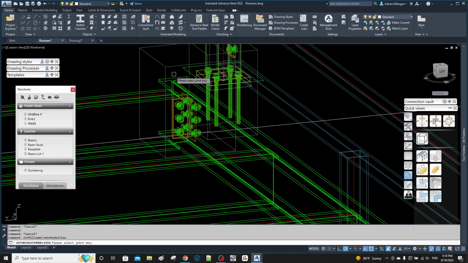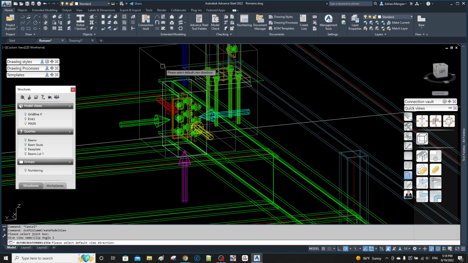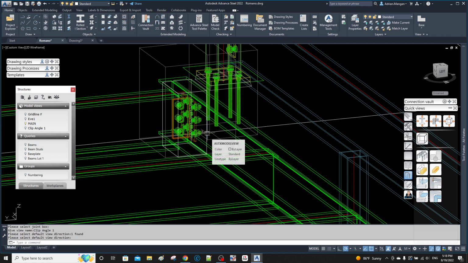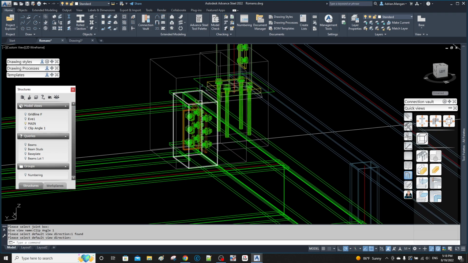So at joint box, click on that box. It's going to ask you the name. So I'm just going to put in clip angle. And we'll put in clip angle 1 just in case I have to put in the second one. What way do I want to look at that? I want to look at it this way. And that's it. Now we have this box here.